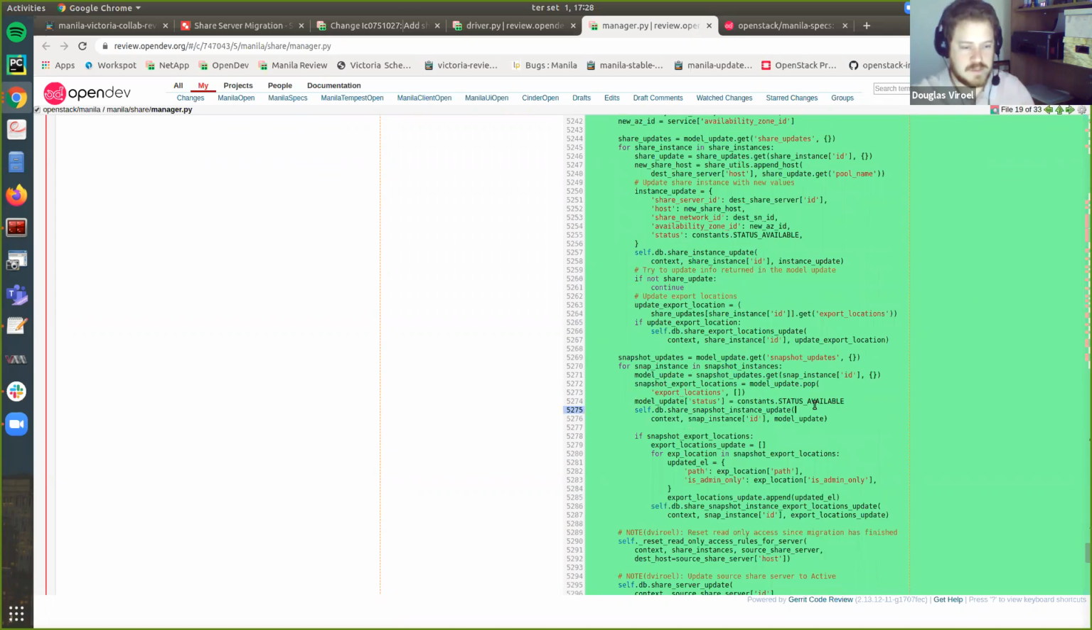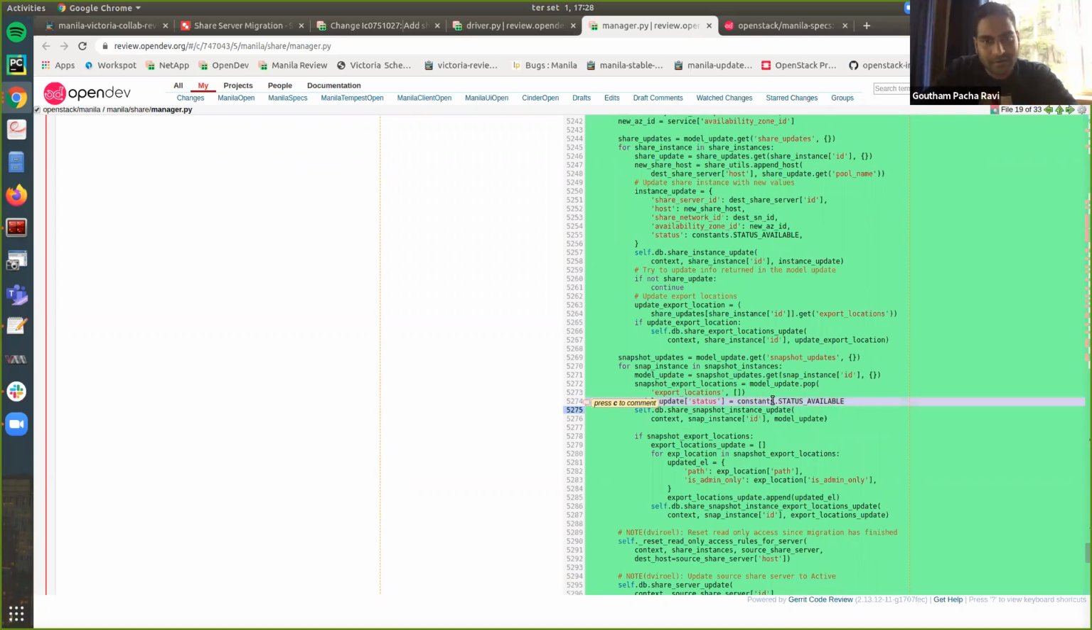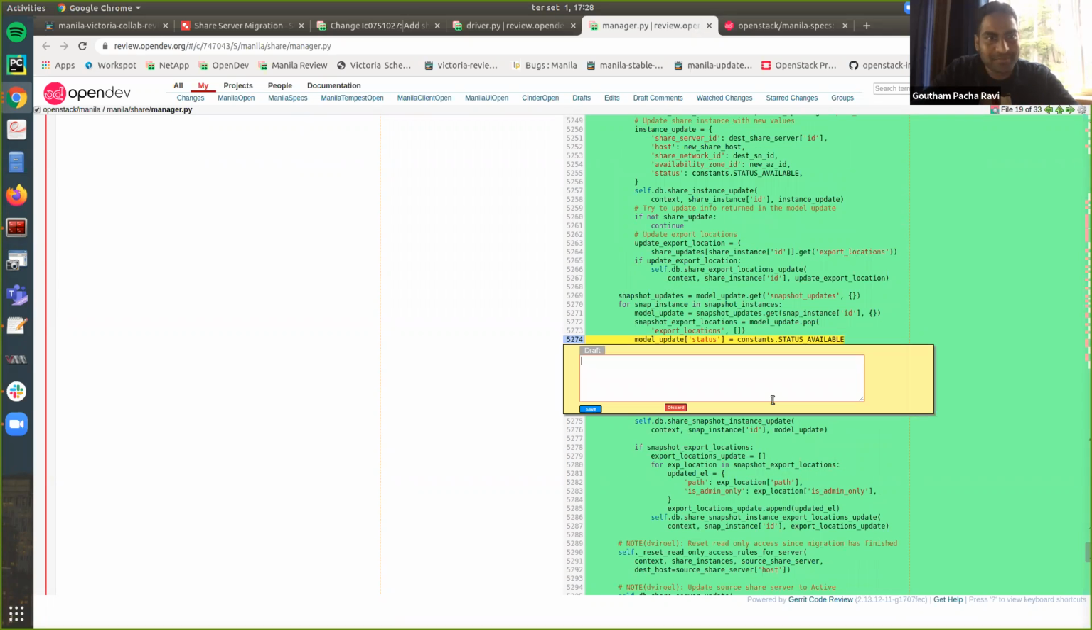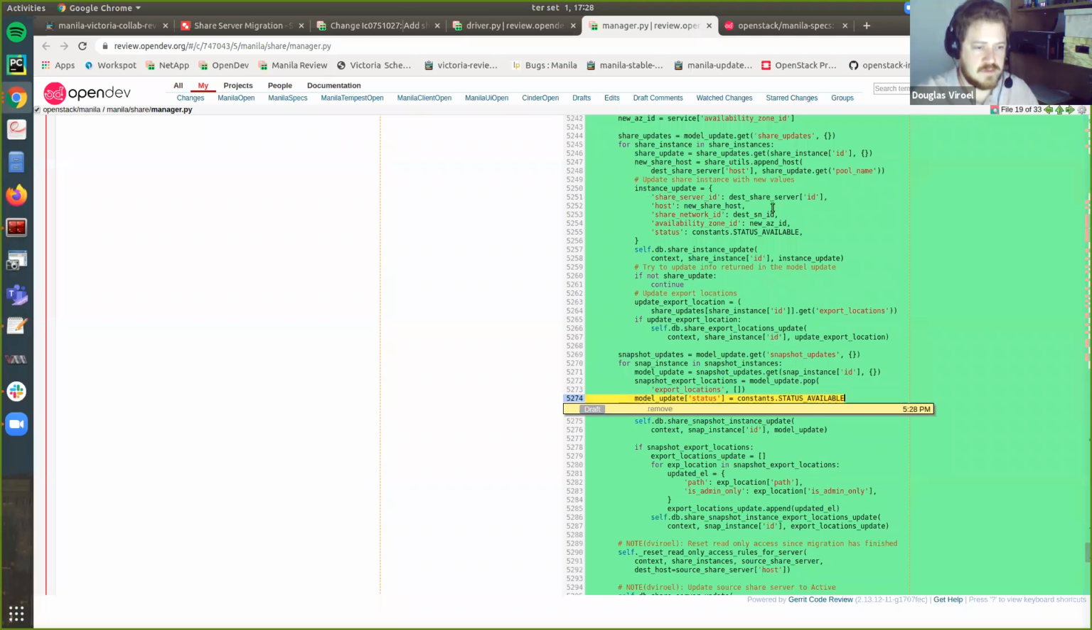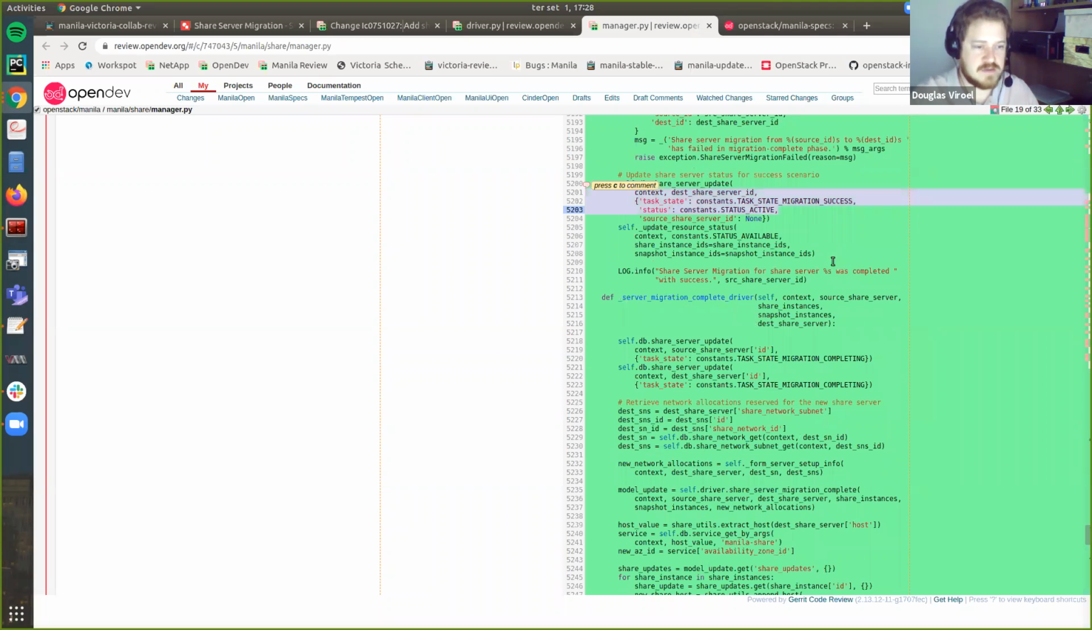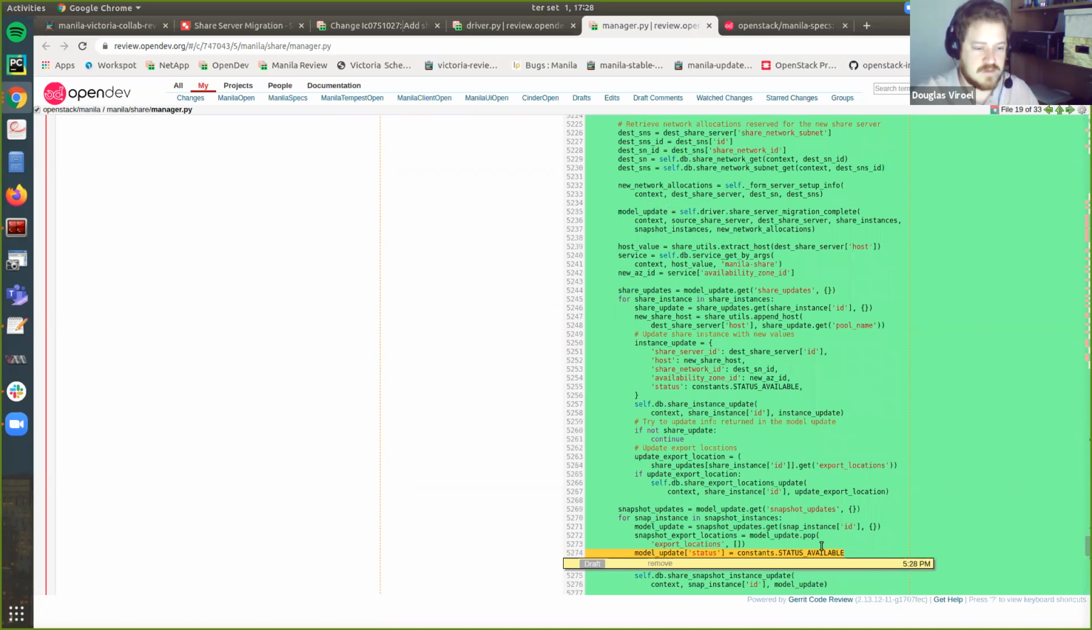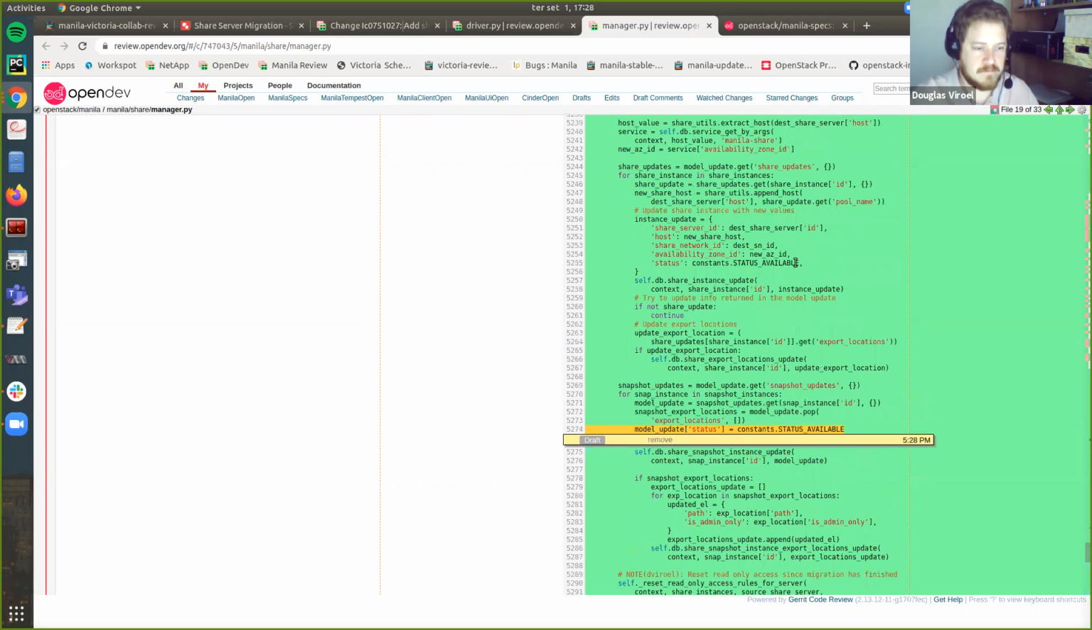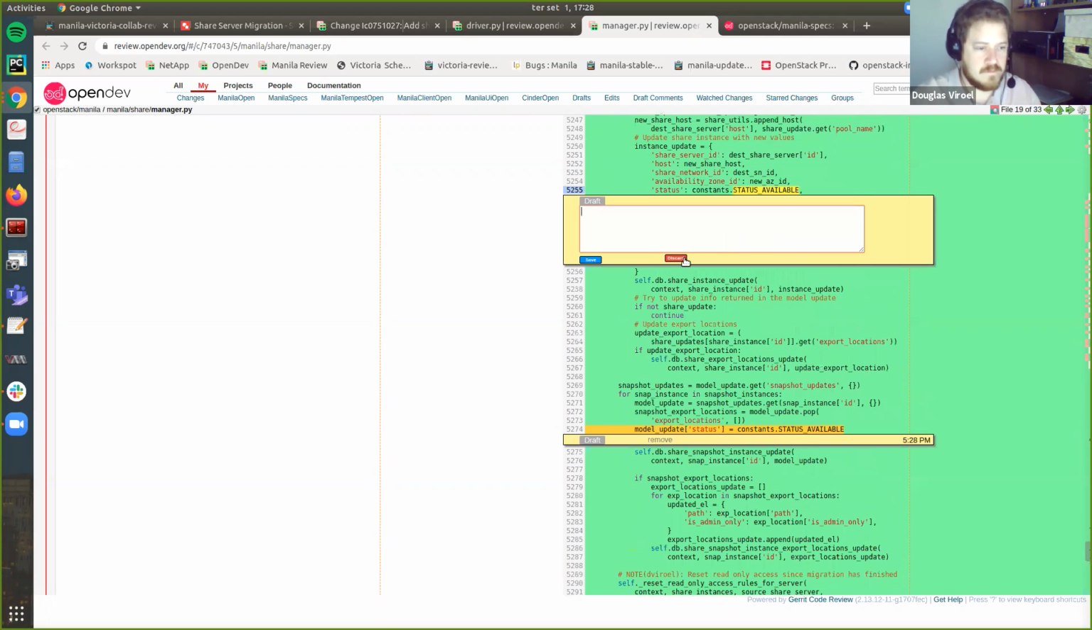What do you guys think? Code improvement, but that's up to you, or note that in the code review. I prefer to do everything in the end, since we already update the share server status and then we update the resource status. I will sit here and think about it.